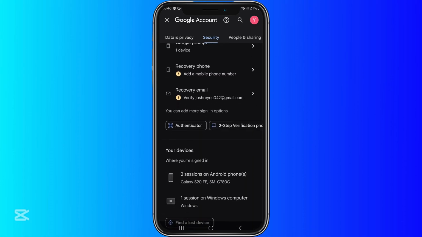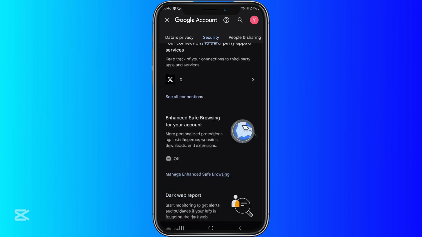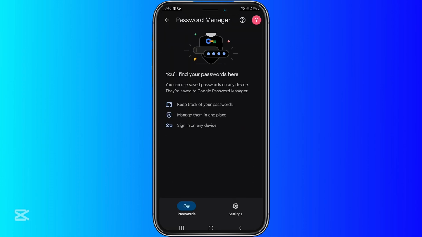But if you want to view your password, another way to do this is by scrolling down all the way to the bottom. And here you can see password manager. So just click on that. Well, currently I don't have it on my phone, but if you save your passwords on any device, then most certainly, it will appear here on password manager and you can view your username and your password in this application.